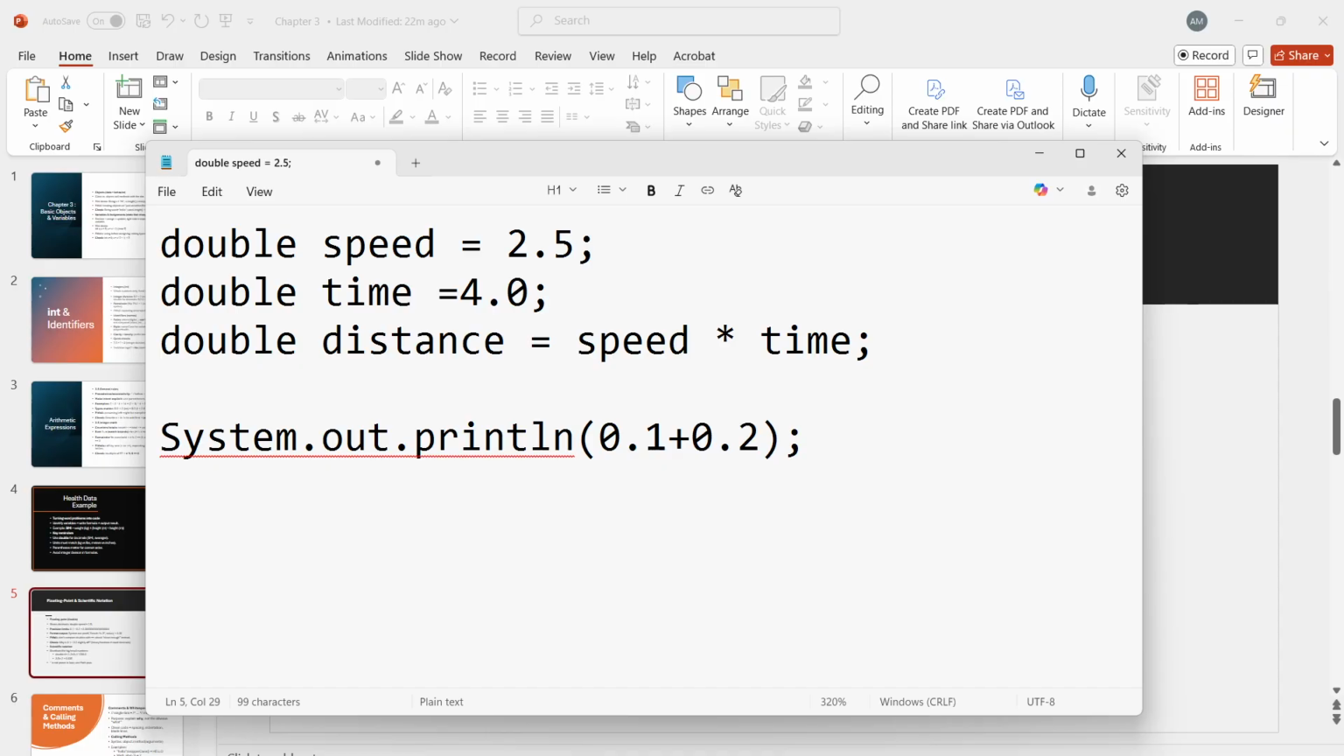Instead of printing 0.3, it might show something like 0.3000004. Not a huge deal for most cases, but if you expect perfection, you'll get tripped up. So how do we handle that? Usually by formatting the output. Java's printf lets you round your decimal like this.